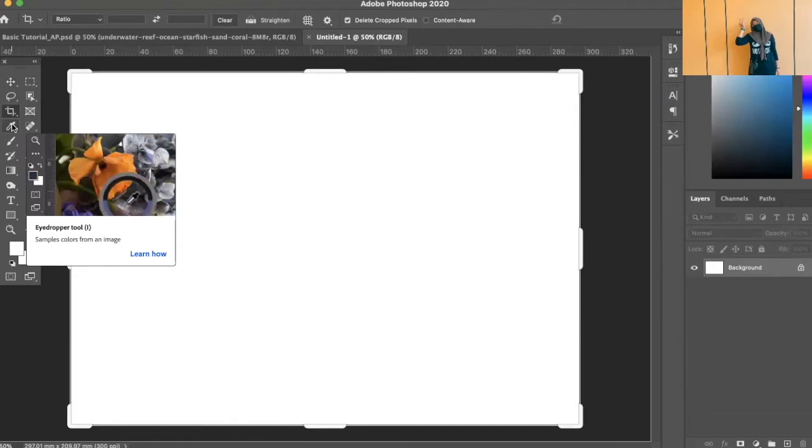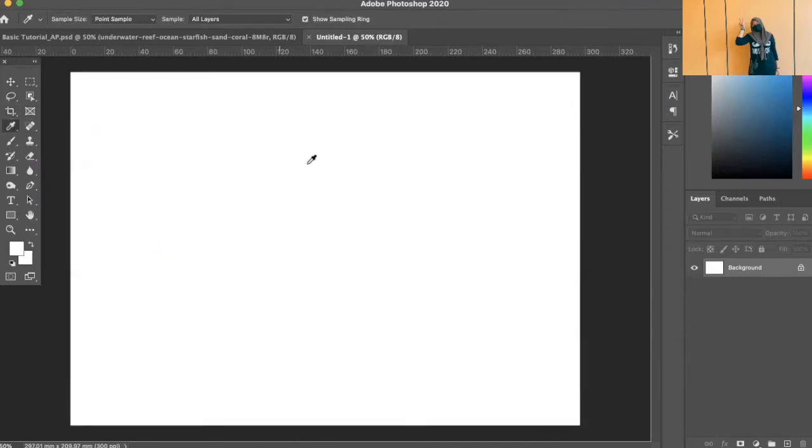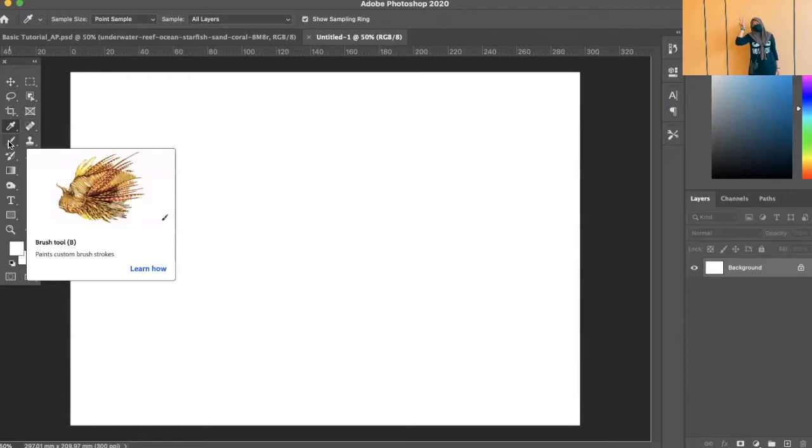Next is the eyedropper tool. This is for you to pick any color from any picture that you have here. You just click the eyedropper, and then you click any color in the picture. Next is the spot healing brush, and then we have the brush tool. This is normally for you to brush any stroke on top of your workspace.